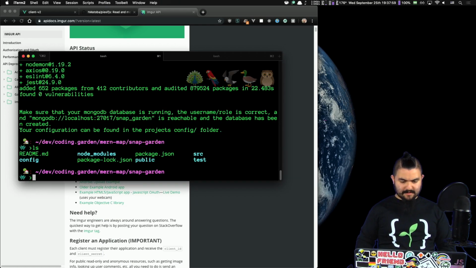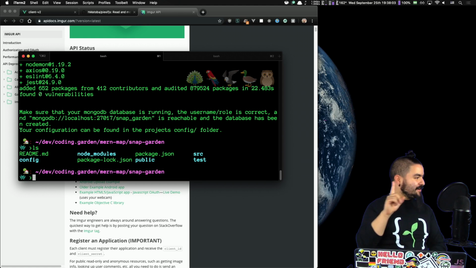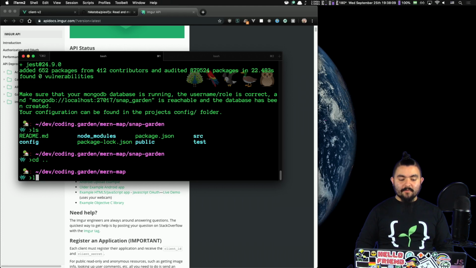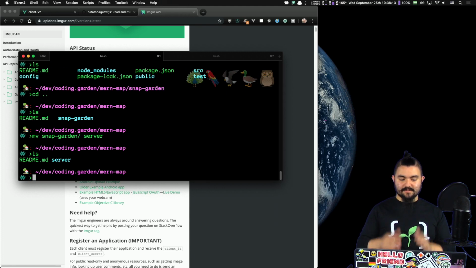Cool. So that's there. And it generated it in this folder. But that's okay. We're going to do some command line foo. Basically this folder that we're in, I want that to be in a folder called server. So I'm going to go up one directory. I'm going to move Snapgarden to a folder called server. So now it's called server.